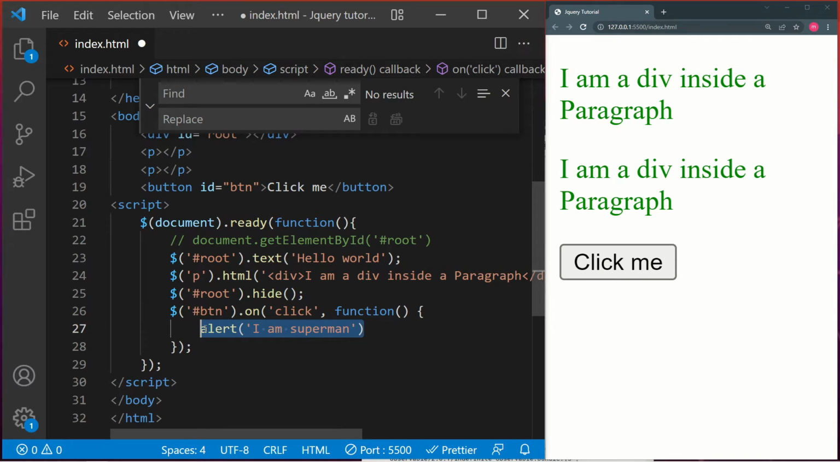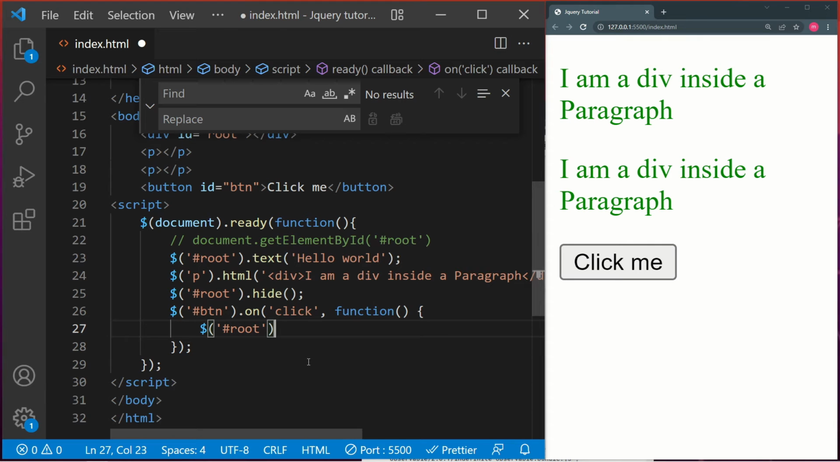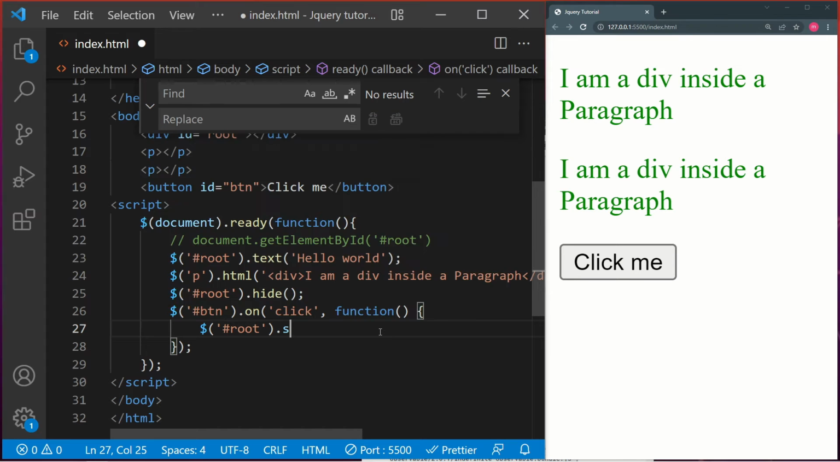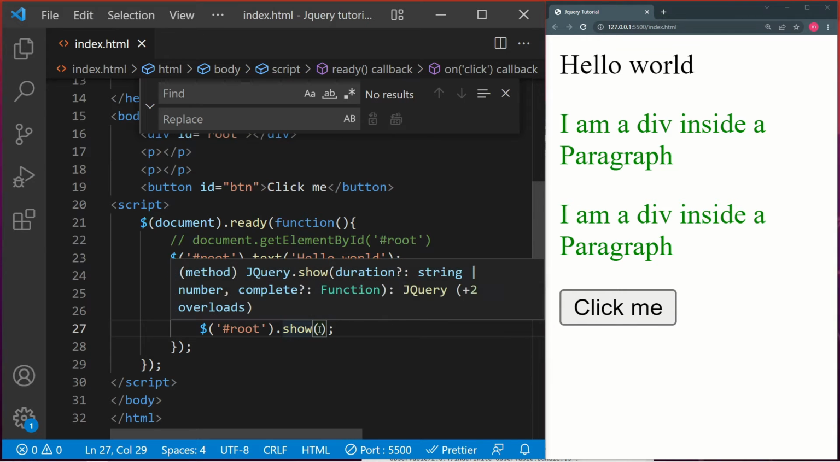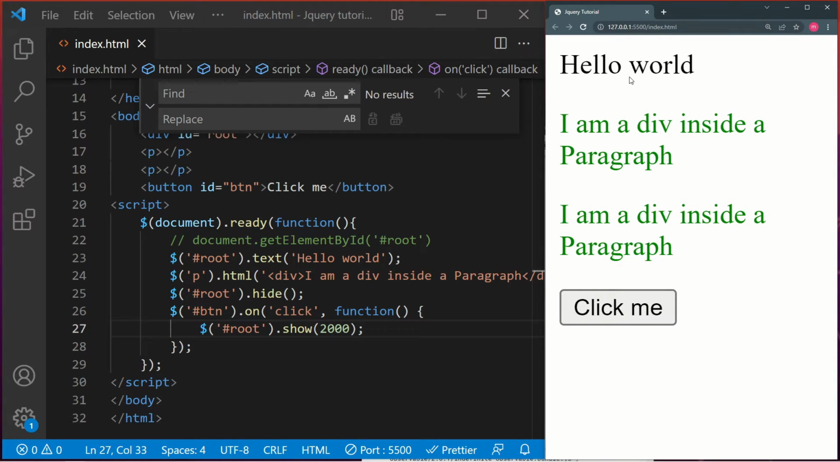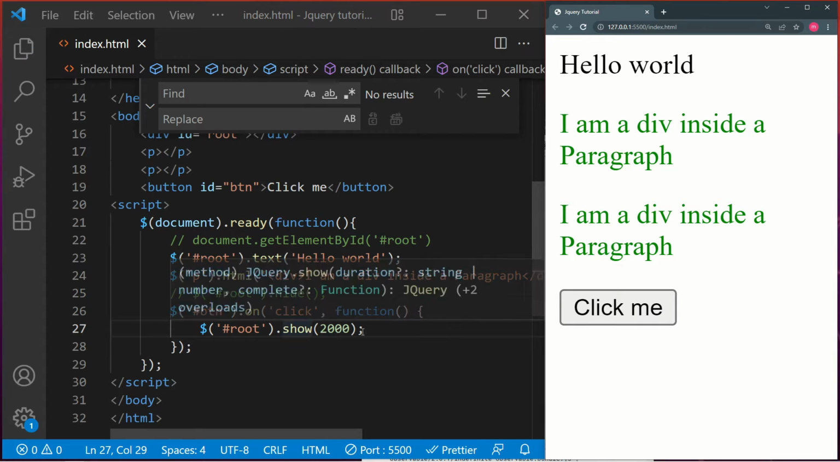Now when you click, I want to take another ID. Remember, the root is hidden now because we did hide here, and I'm actually going to show it. So when I click, this is going to show. Now we can make it show in 2000 milliseconds, slowly. This is just a parameter. And we can do another thing. We can remove this hide. We don't want it. Now nothing is going to happen because it's already displayed.